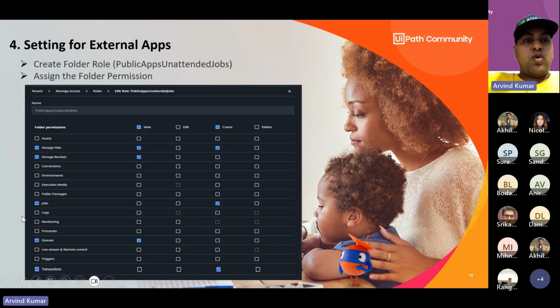Next one is folder level role. So create a folder level role. In the folder level, what could be for apps? There are many things at the folder level, like assets, storage files, so many things, but we don't need everything because we are not calling assets, connections, environments inside the apps.